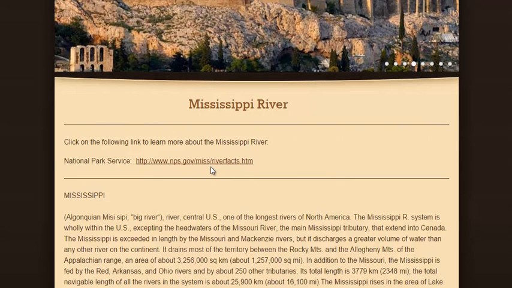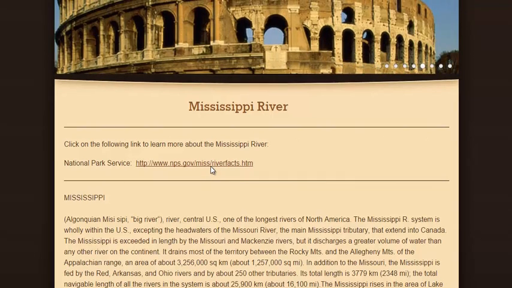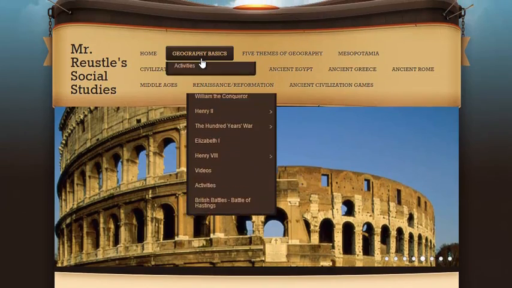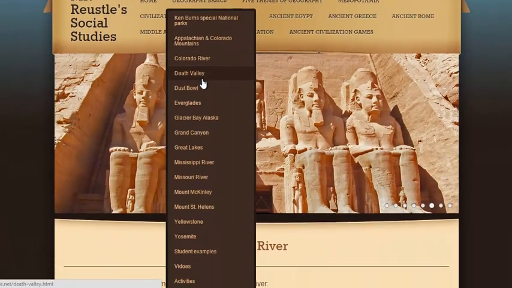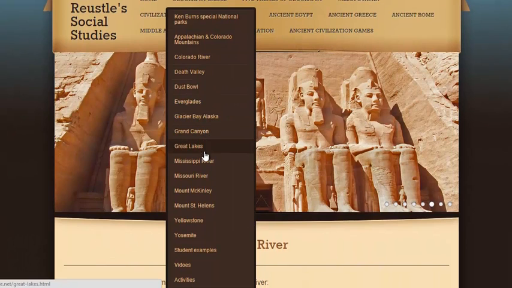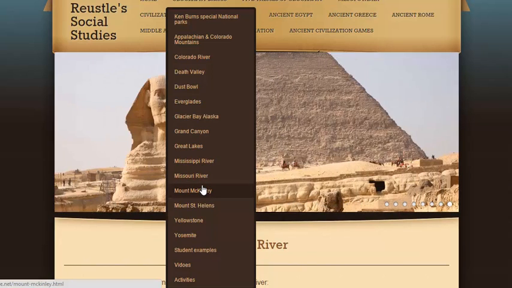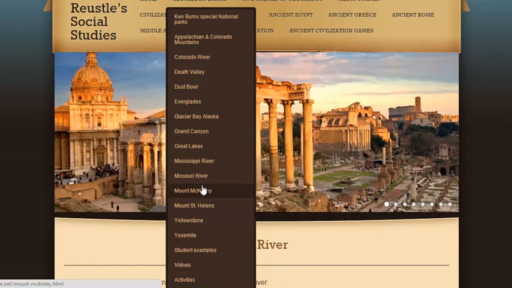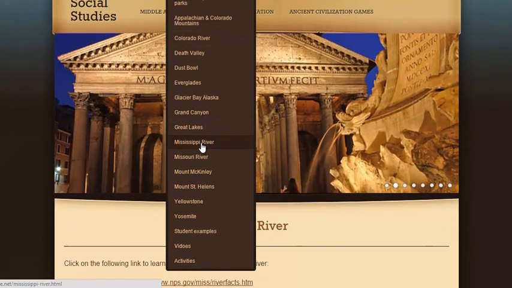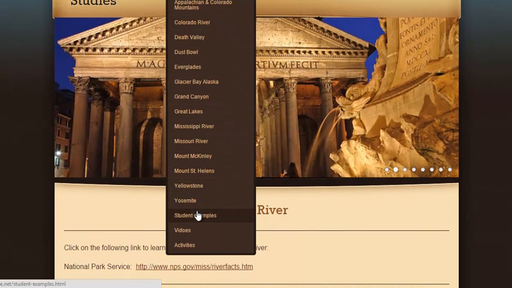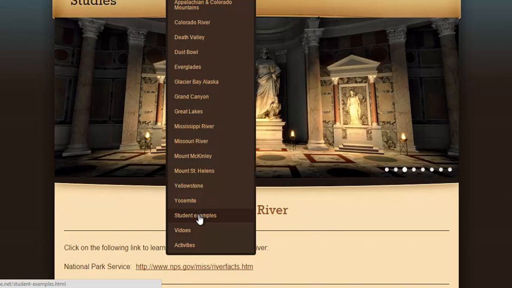We have found in the past that when students are doing a project, specifically here in geography basics, a presentation on one of these topics, the first thing that they would use is Wikipedia. I want students to know that there are other reliable sources out there in which to gain information, which is why I simply include a lot of links here and not necessarily a lot of content. I do have sections here where it says student examples.